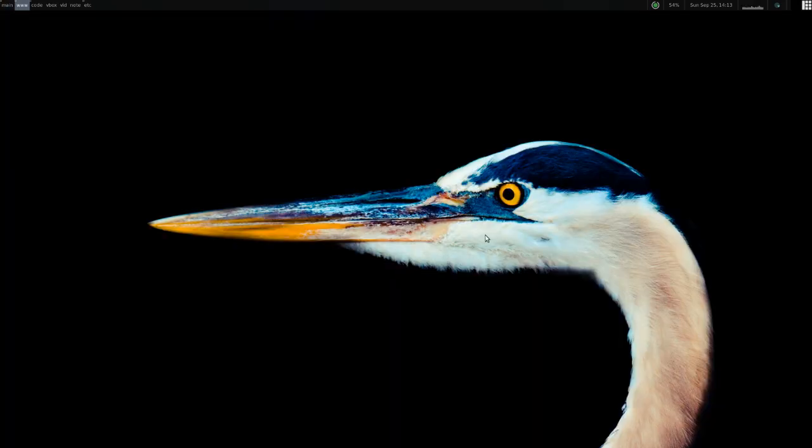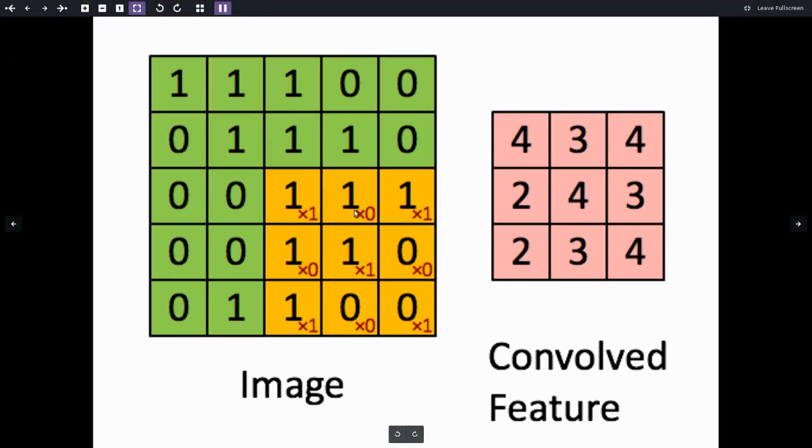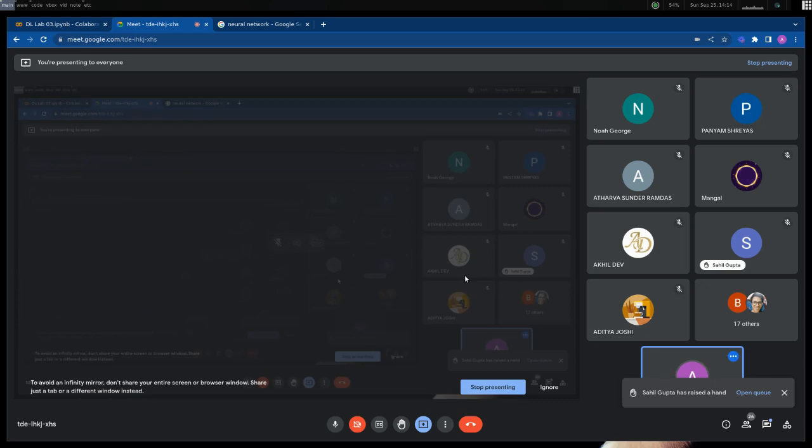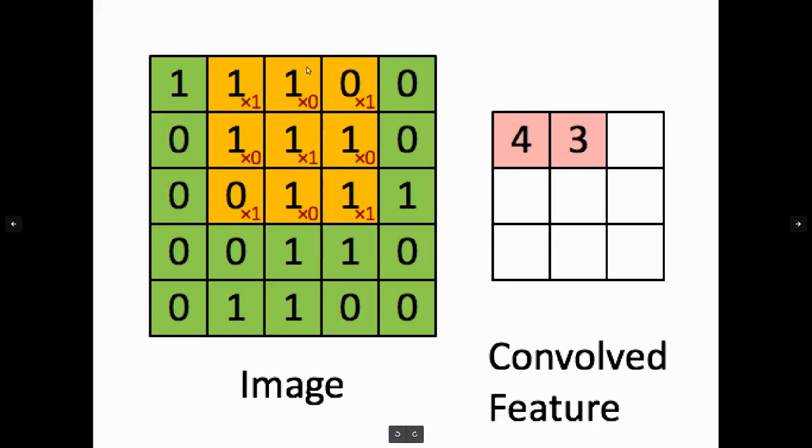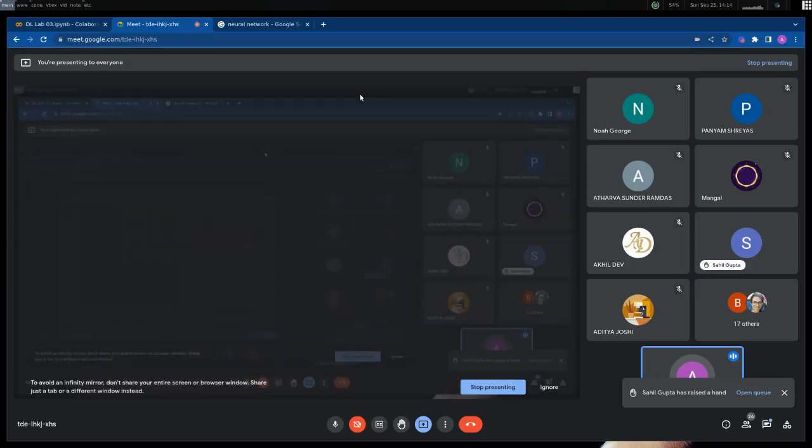Okay, that's cool. So yes, Sahil. The benefit here is that instead of training 5 into 5, that is 25 weights, we are training only 9 weights. In this case, all the 9 values in this kernel will be learnable weights. It depends upon how many kernels you use. If you use 10 learnable kernels, then there will be 10 times 9, 90 weights that you can learn.